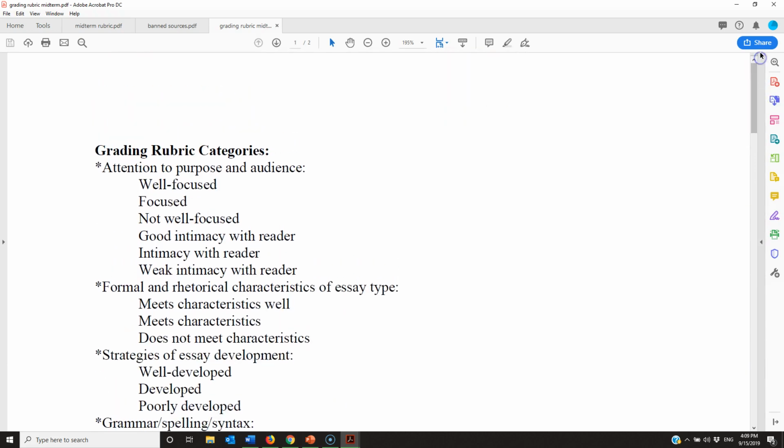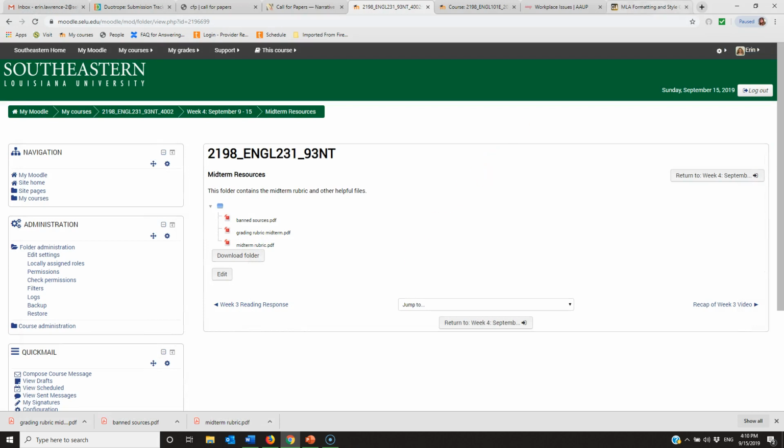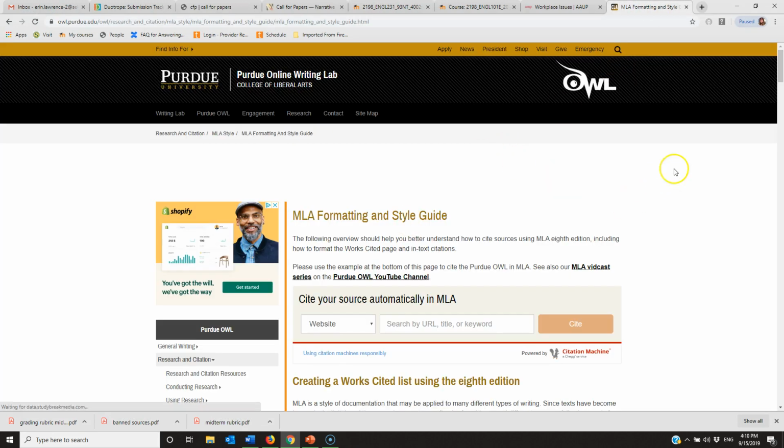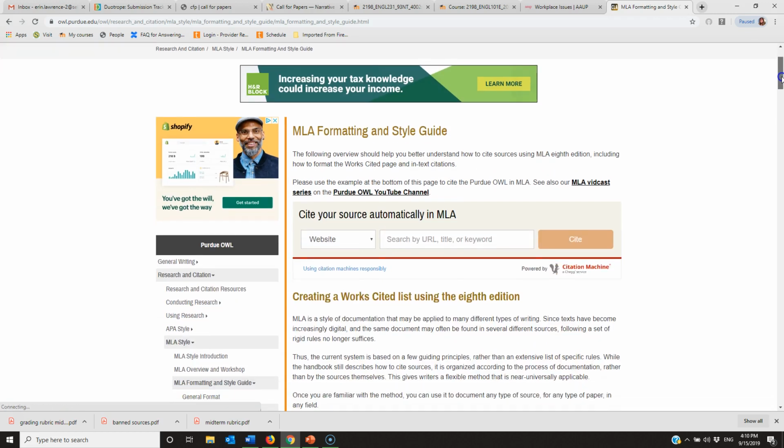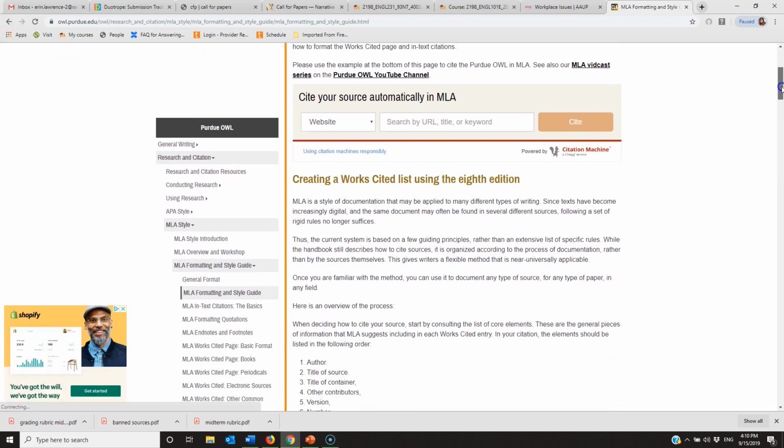When you are working on your essay, I wanted you to have this so that you can compare your essay to it. Okay, so let me show you some websites. In the rubric for the paper, I gave you 2 links, and this is one of them.